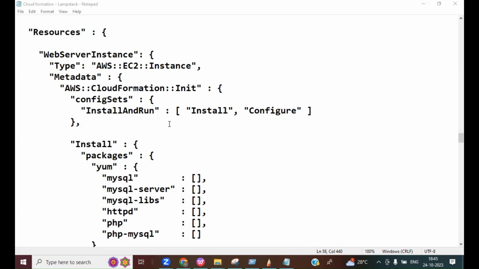Okay, so you can see here as part of the resources, we have clearly defined that it has to launch an EC2 instance. Then it has to install the following packages. What are all the packages? MySQL, right? Then we have HTTPD covered here. Apache, this is Apache HTTPD. Then PHP, right? So our LAMP stack is covered here.